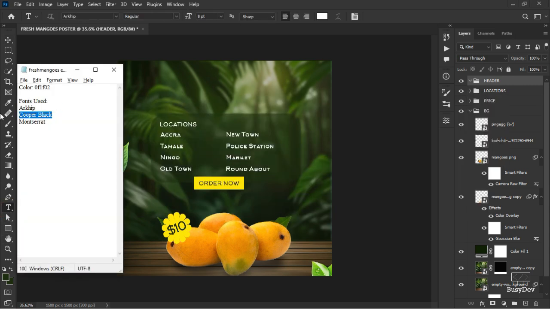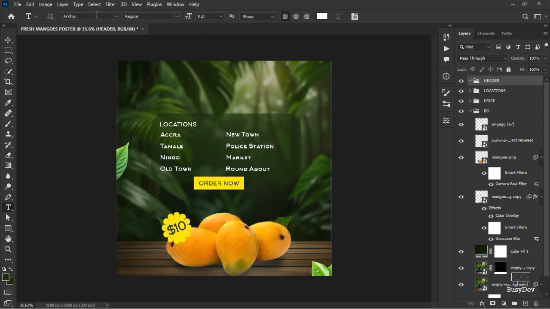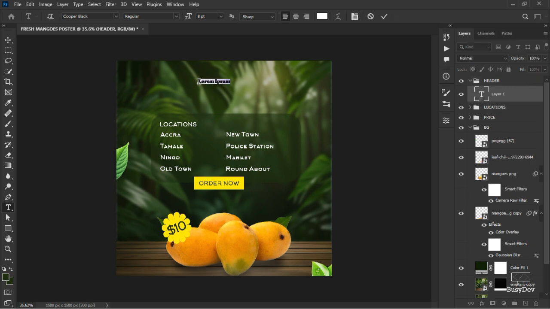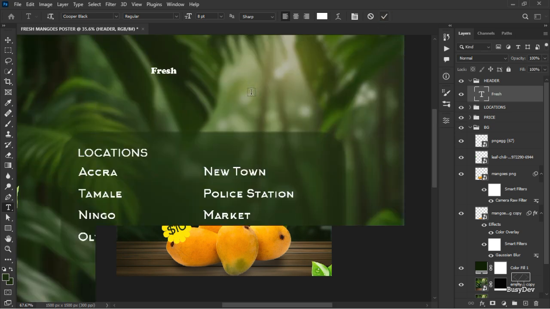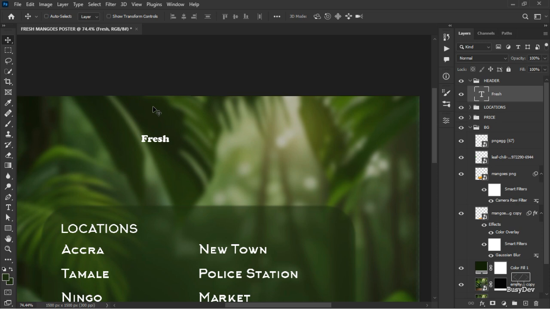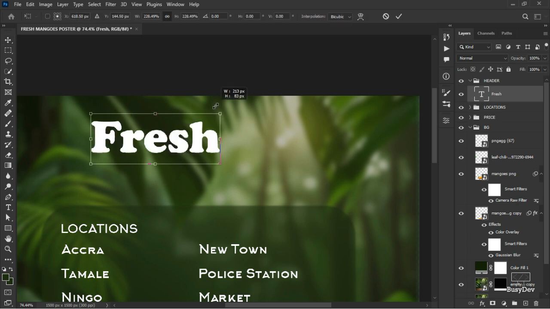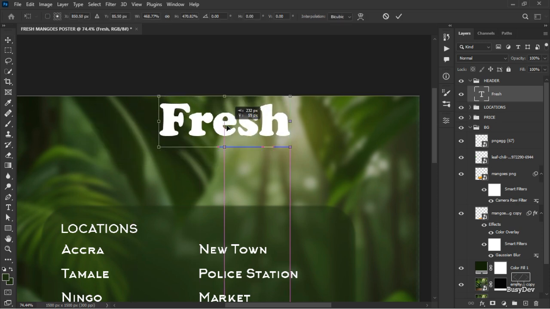So for this header, for our text, we will use the copper black text. So I paste it, copper black, and for our first layer of text, we're going to create 3 layers of text over here. So we'll see very soon what I'm talking about. So for this one, let me type in fresh. Let me zoom out so that it becomes very clear. Fresh. Then I expand it.